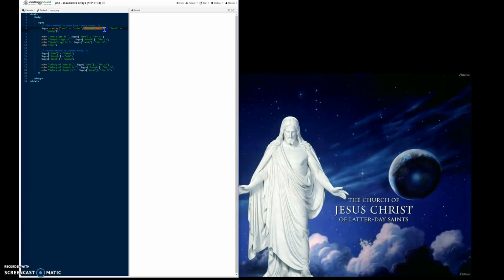And then we do the same thing over. We have Joseph, fat arrow, old. So Joseph is associated with old. Jacob is associated with young. And here we're going to echo each of them so you can see this nice and cleanly.